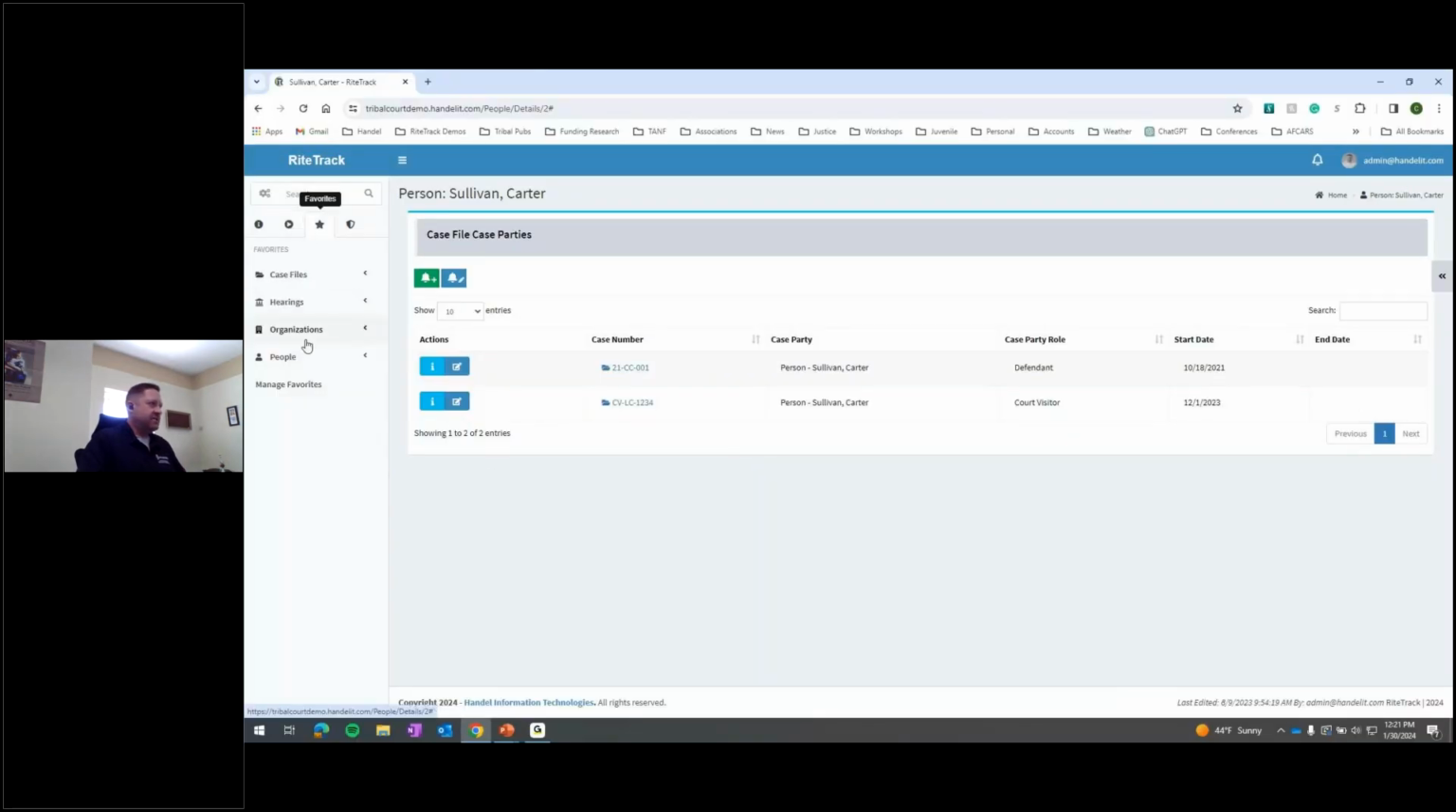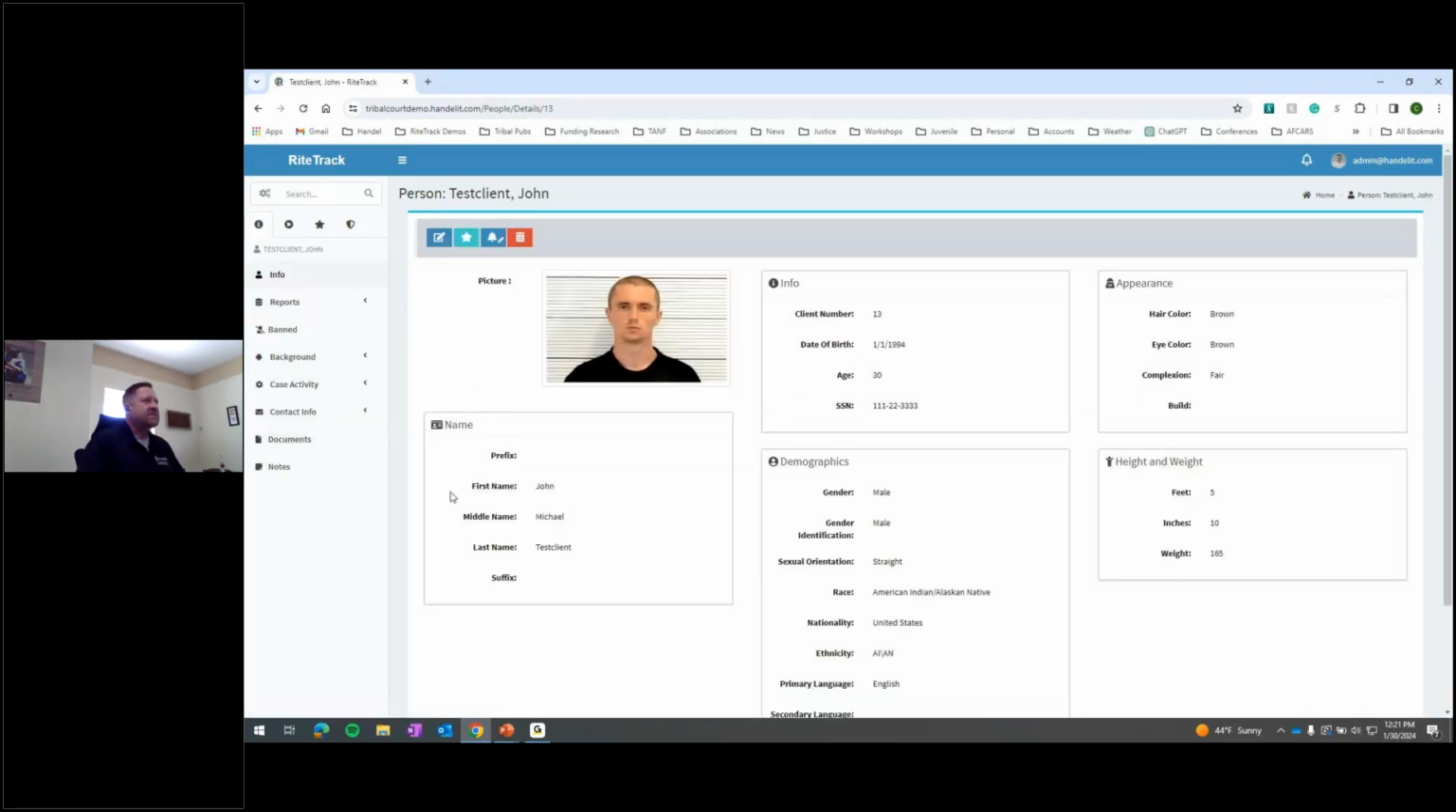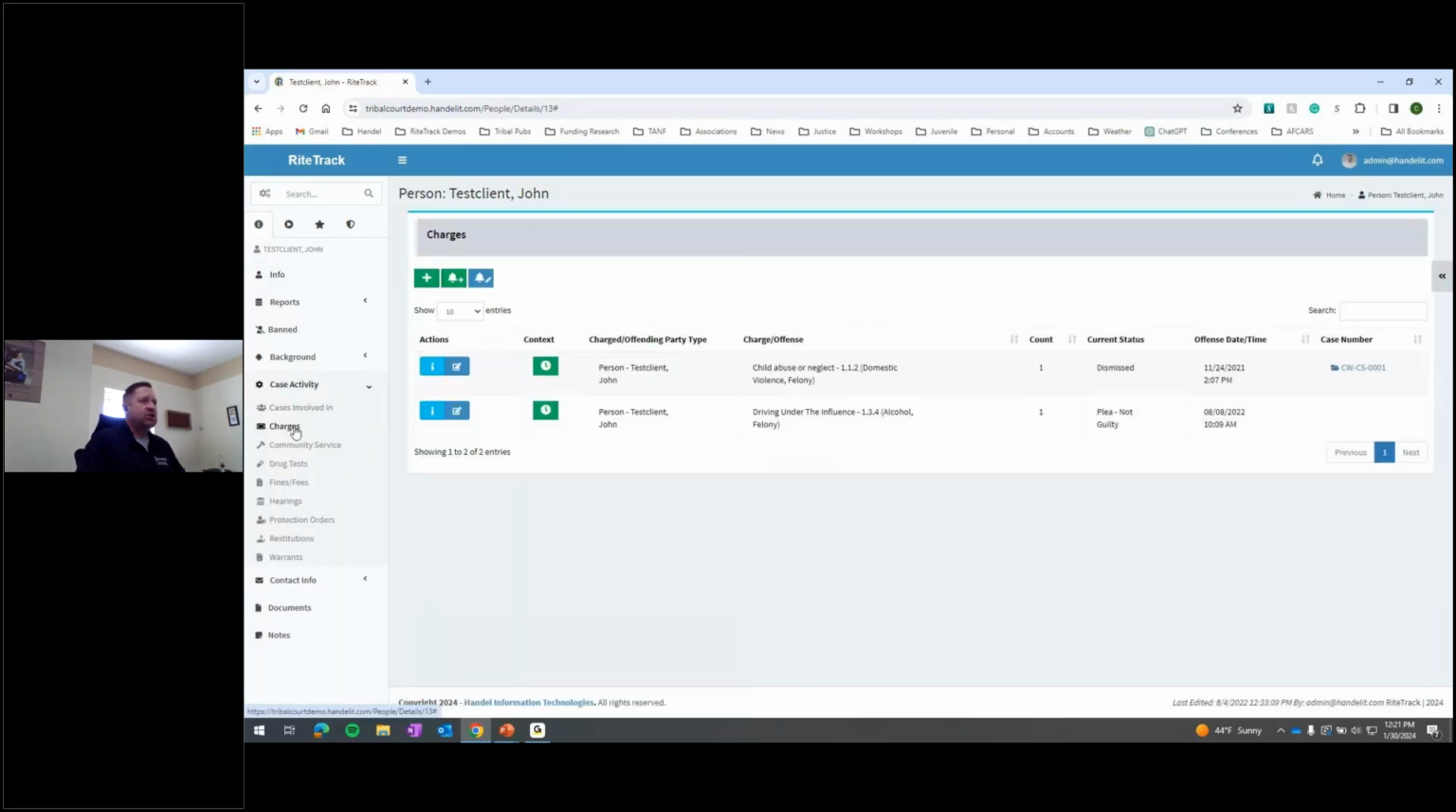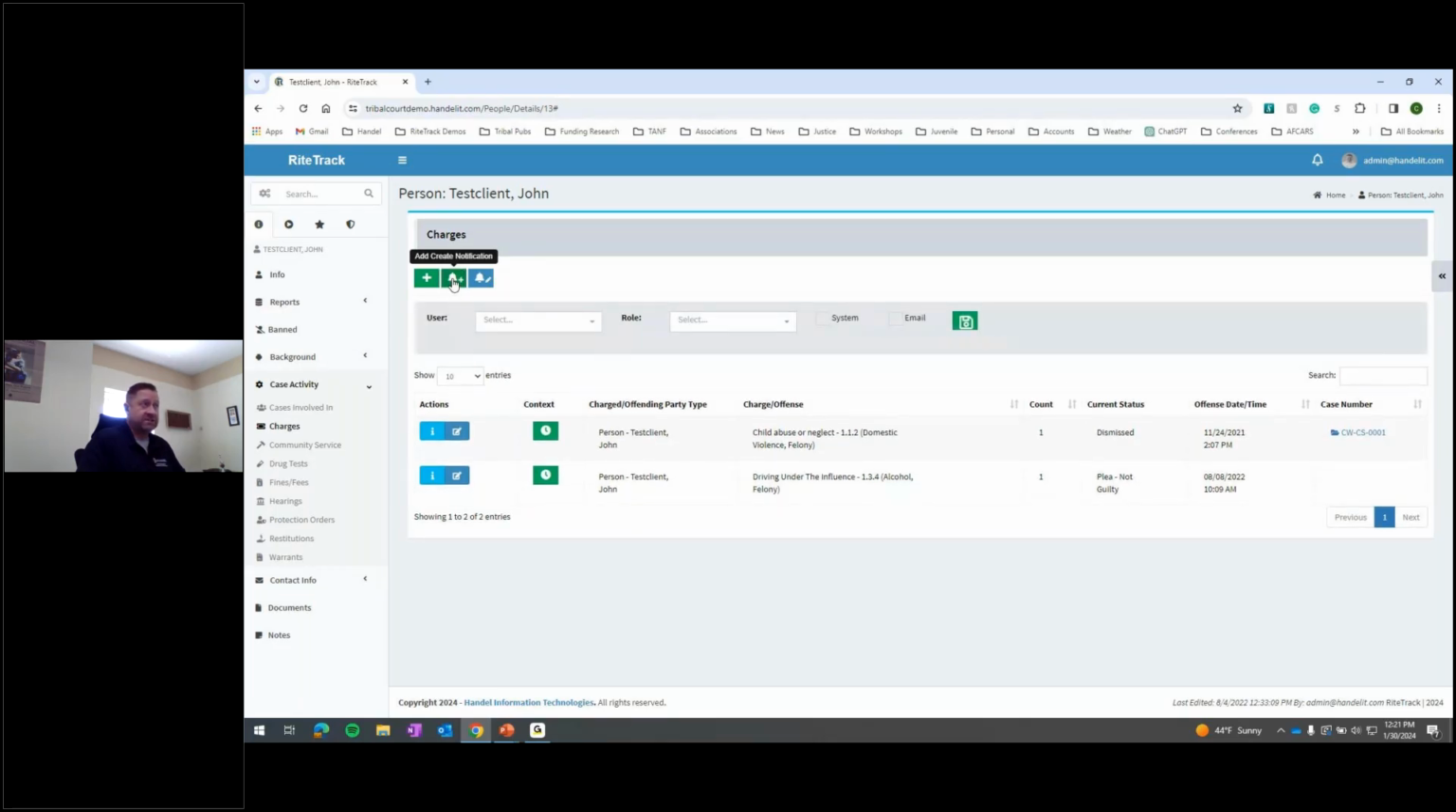So let's go back to a person record, go to my test subject, John test client, and say I wanted to be notified the next time a new charge was entered on John's record. Then I can go to charges under John's record, and here I have the ability to create a new charge, add a create notification, or add a change notification. In this case, I'd add a create notification because I want to know the next time John is charged with something or has a charge entered in the system.